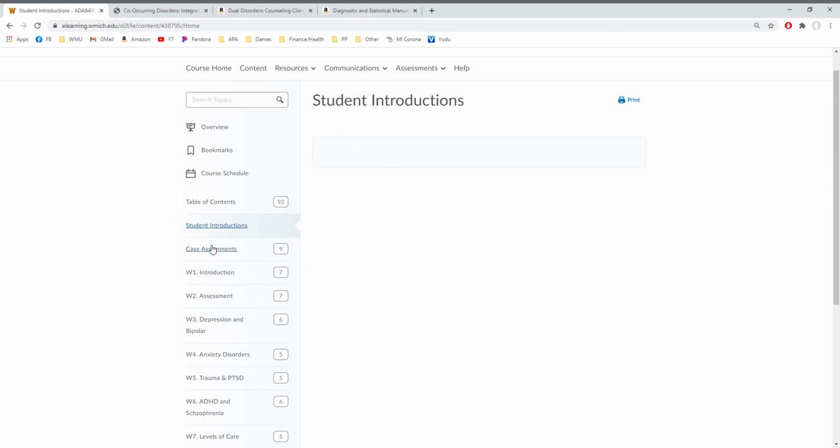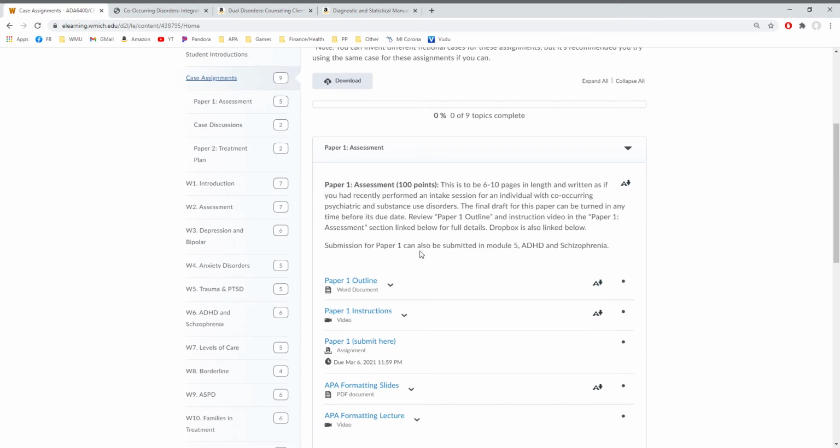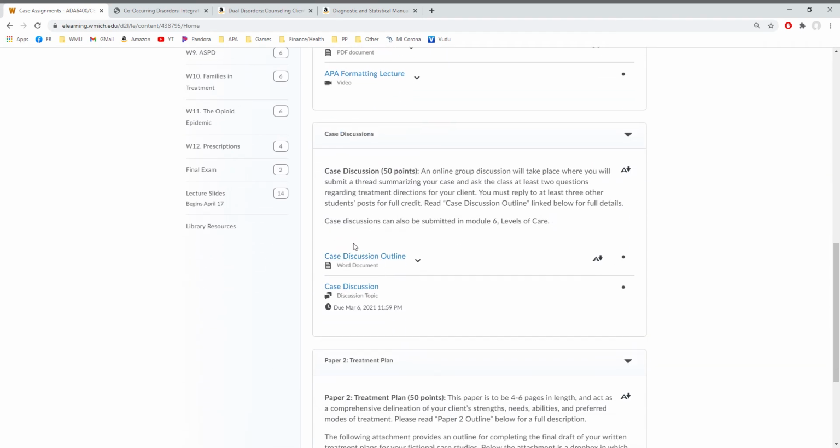Below student introductions, we're going to see the case assignments. These are three larger assignments that are going to be due interspersed throughout the semester. They don't line up with my weekly modules because they're going to have different due dates. For instance, paper 1 will be due March 6th. The case discussion will also be due March 6th.